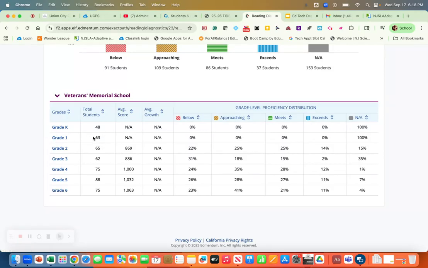It's going to tell you the total amount of students and the average score for your students. As they take the test, that average score will change. Growth you won't see until the winter testing window, which would be in January. So you'll see the growth between test window 1 and 2 here. And then it'll show you the percentages of students in each grade that fall into the grade level proficiency categories. Okay, looks like first grade hasn't started. That's fine. They have a lot to do.